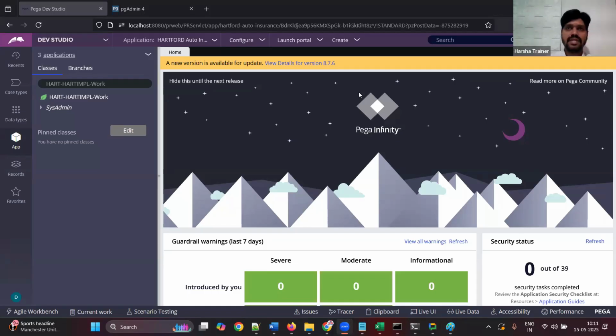Pega is designed in such a way that by default, the first priority is to pattern. Second priority is to direct. That is how Pega is designed. I will explain the reason after some time, why it is like that.